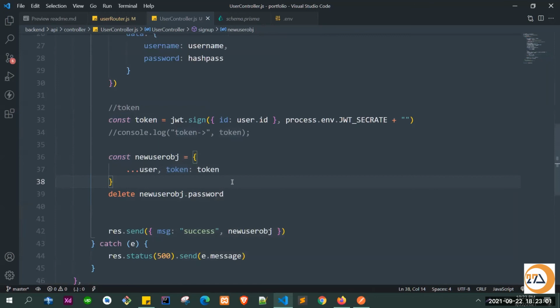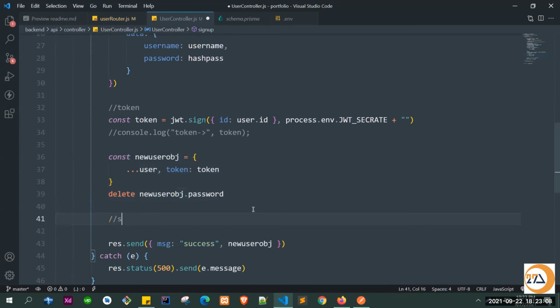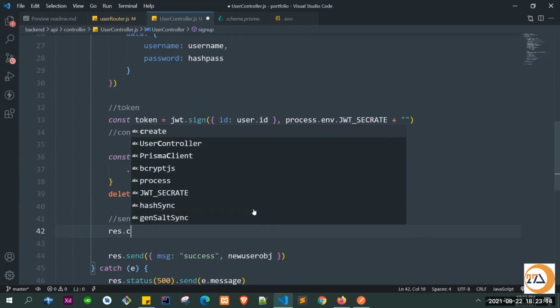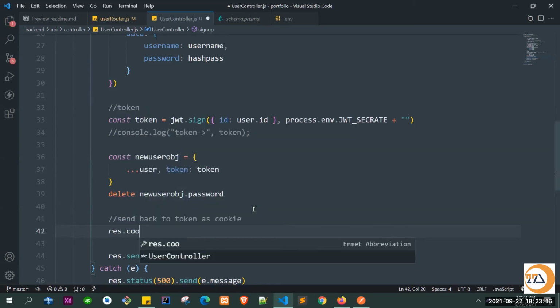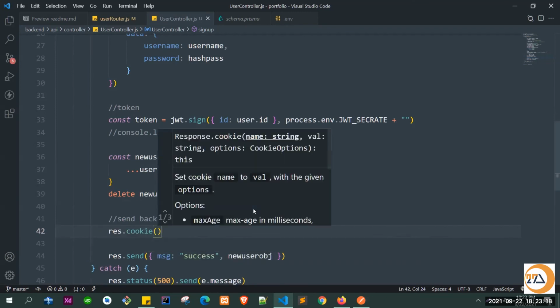Then we're done. After that, let's send back the token as a cookie. For that, we'll type res.cookie, and inside it, as you can see, we need to pass the name of the cookie and the value of the cookie, the key-value pair.